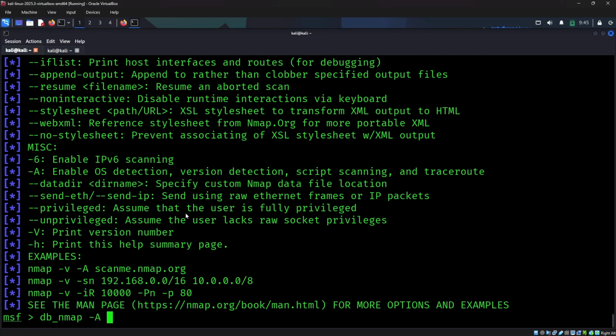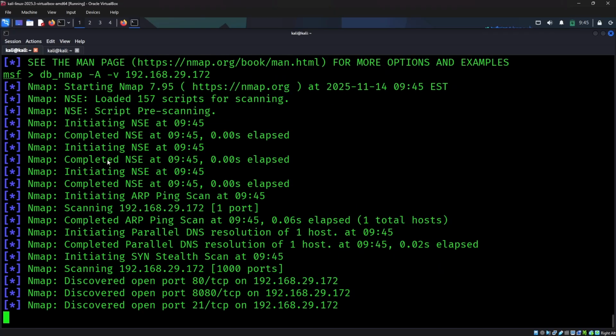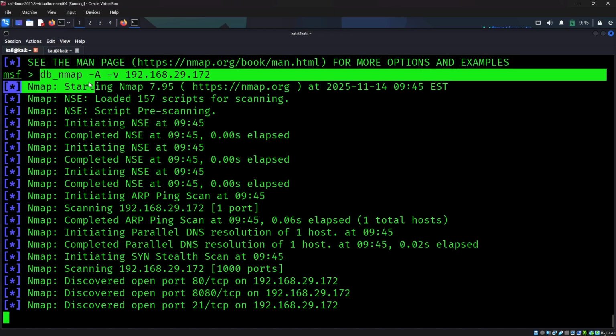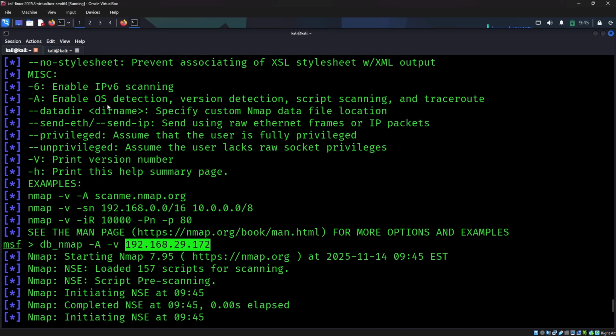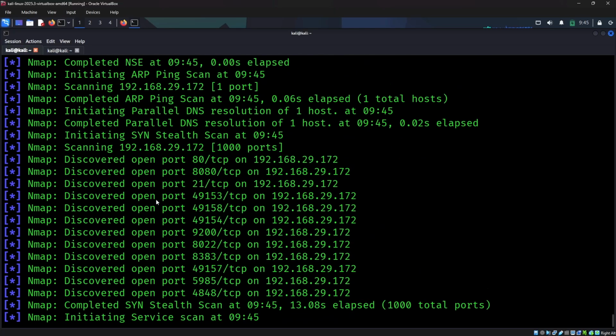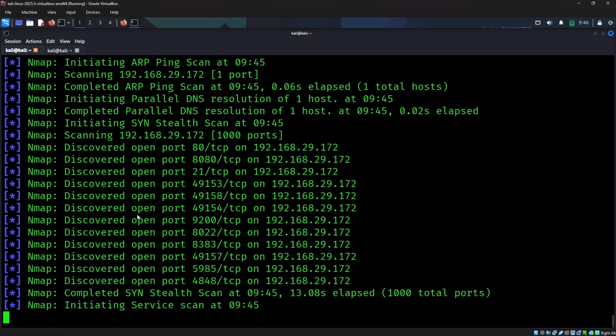So I'm just performing an aggressive scan with verbose on our target. So this was started, and you can see this is the tool name inside MSF console. I'm going to perform an aggressive scan with a little verbose, and this is my target IP, which is the IP of my Metasploitable 3. You can also configure a workspace if you want, but here I'm not going to configure a new workspace. I'm just starting with the default workspace.